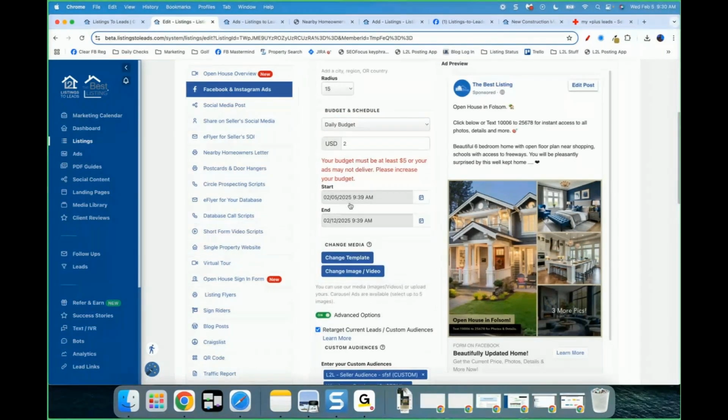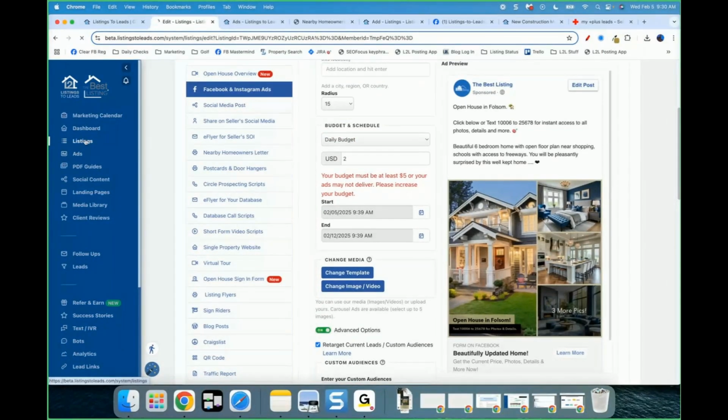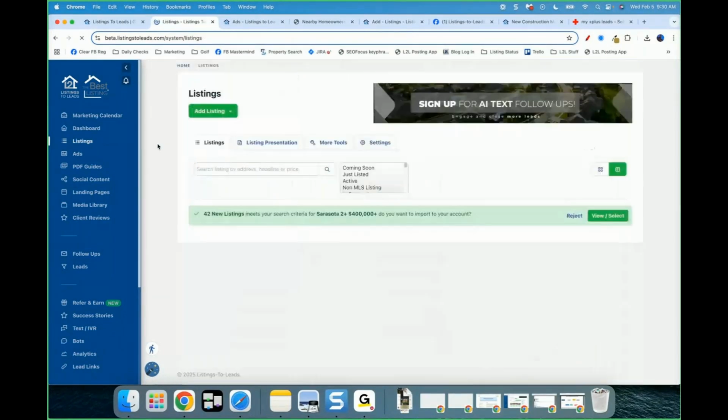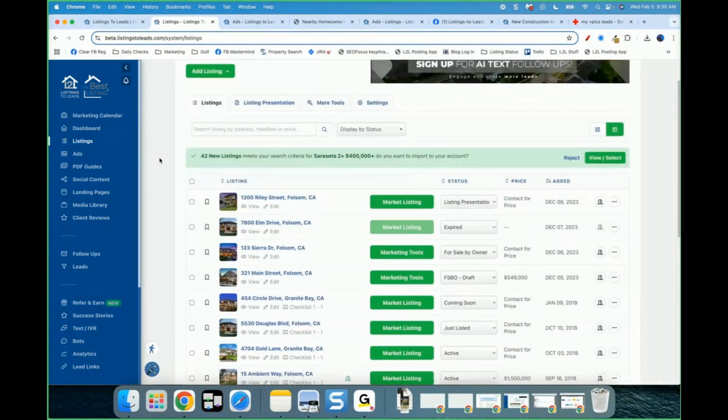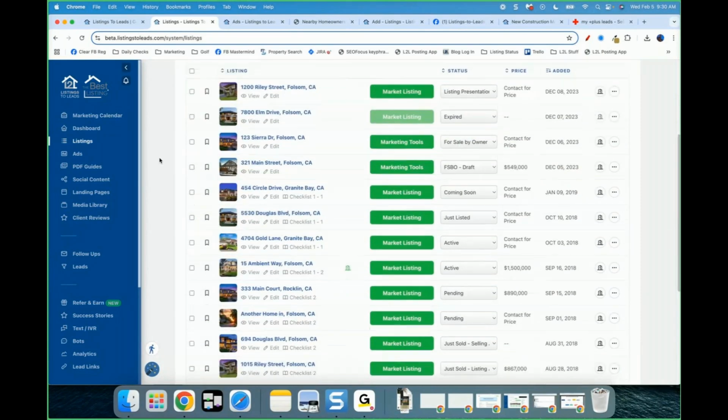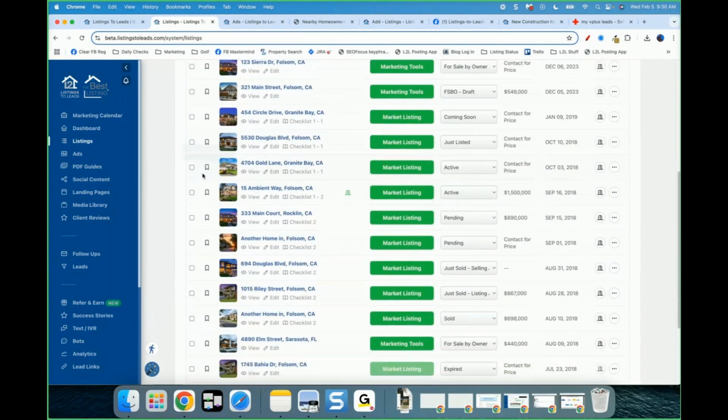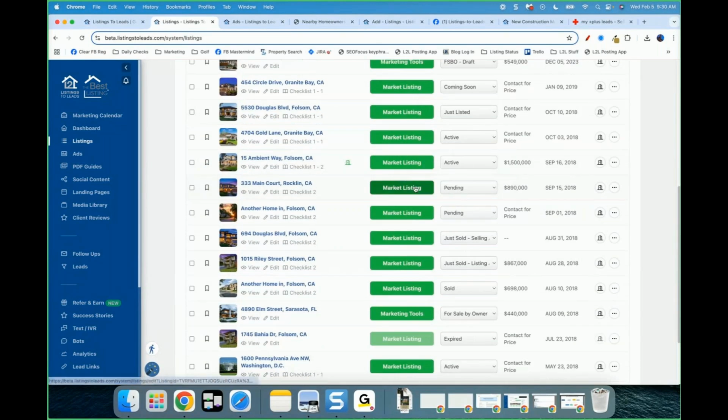Actually, you can do it, daily budget, but let's go to a pending. Let's go to a pending and sold, because this is really where I want to use custom audiences with GeoFarm and Circle Prospecting. Because once a listing goes pending, I don't need home buyers to see it anymore. I really want to focus on homeowners. And so I'll show you what I mean here. So here's a pending listing, right? Here's a sold listing. So just sold selling agent, right? You see that, just sold listing agent. So I'll click market listing.